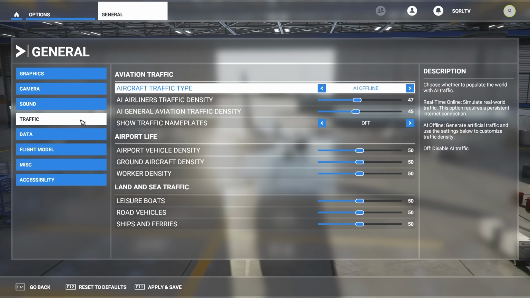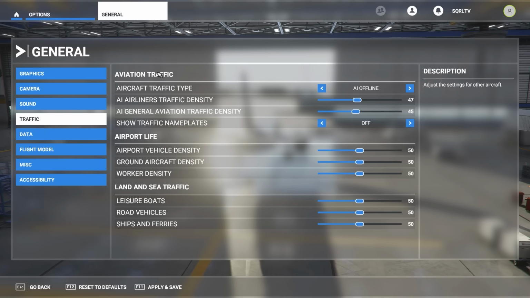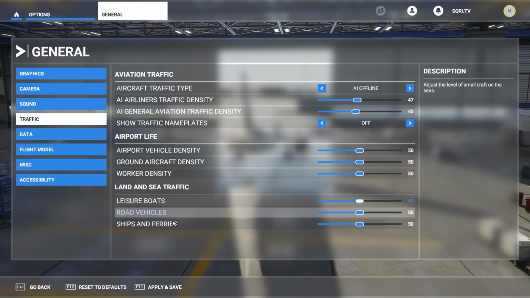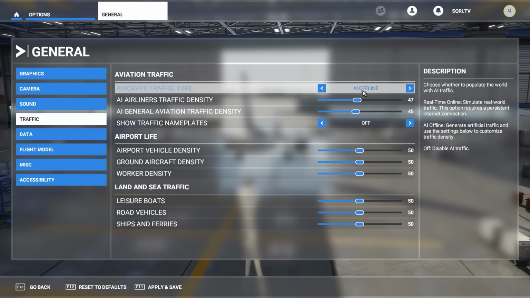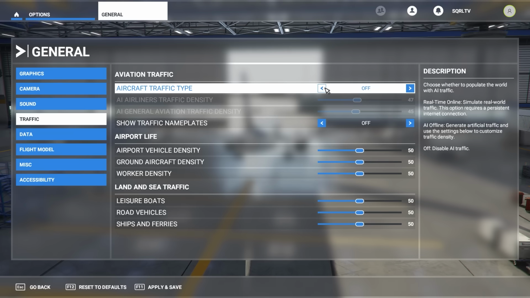Next come the traffic options. Now, the traffic is to do with not just aviation traffic in the air, it's all to do with what's on the ground and what's rendered in the scene. So starting at the top here, there are three options for aircraft traffic. There's off, in which case you won't see any aircraft traffic.